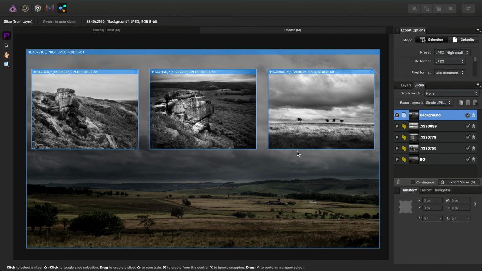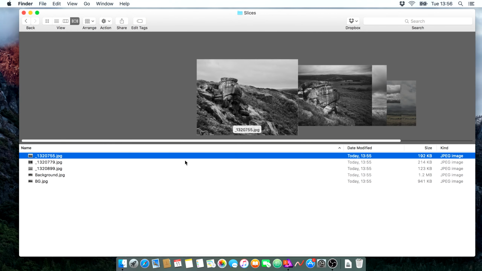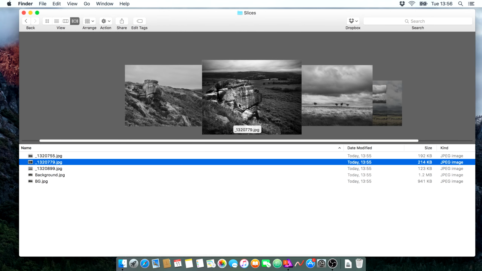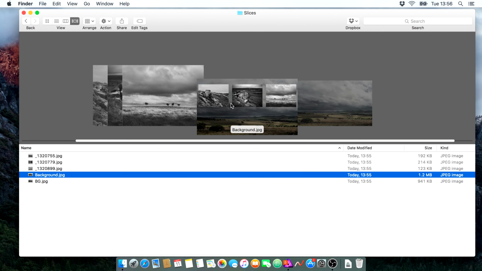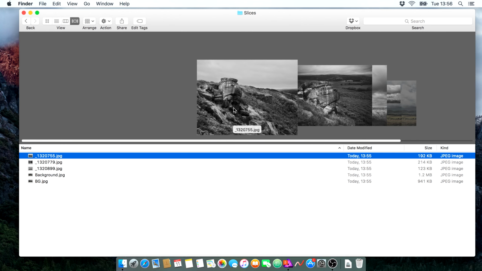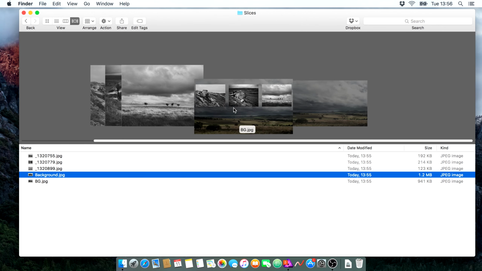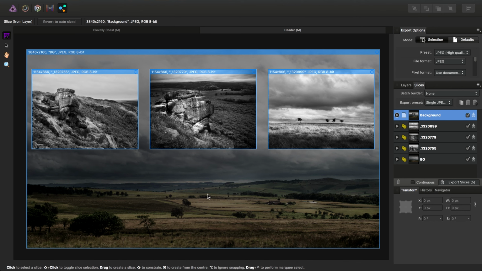Okay, and if we just move across to a Finder dialog here, we'll find the folder we just created. If we dive in there, we'll see all the files in their exported form. So I also chose to export the entire composition, but here are the individual image files and the background header file. So there we go. We've covered basic exporting through the File menu, and we've also taken a bit of a look at the power behind the Export Persona.